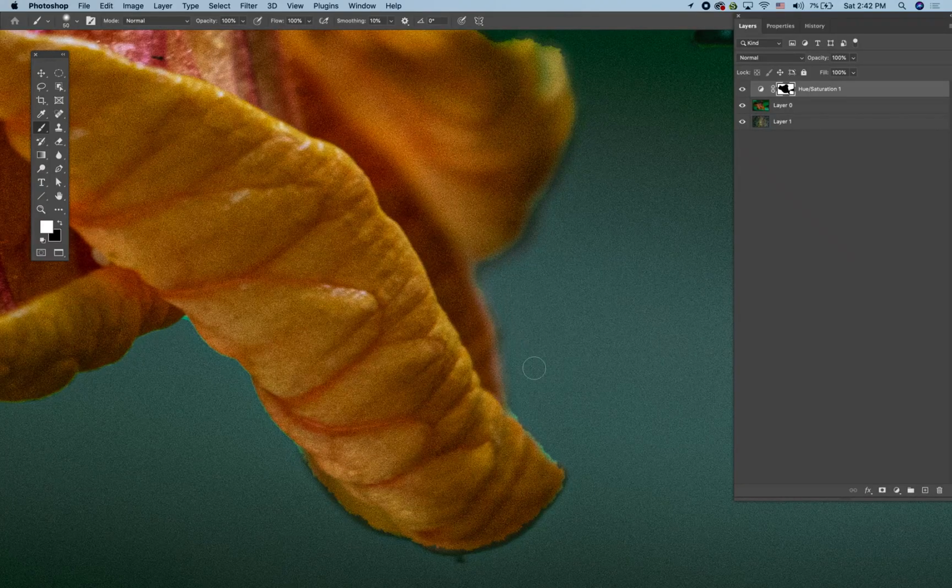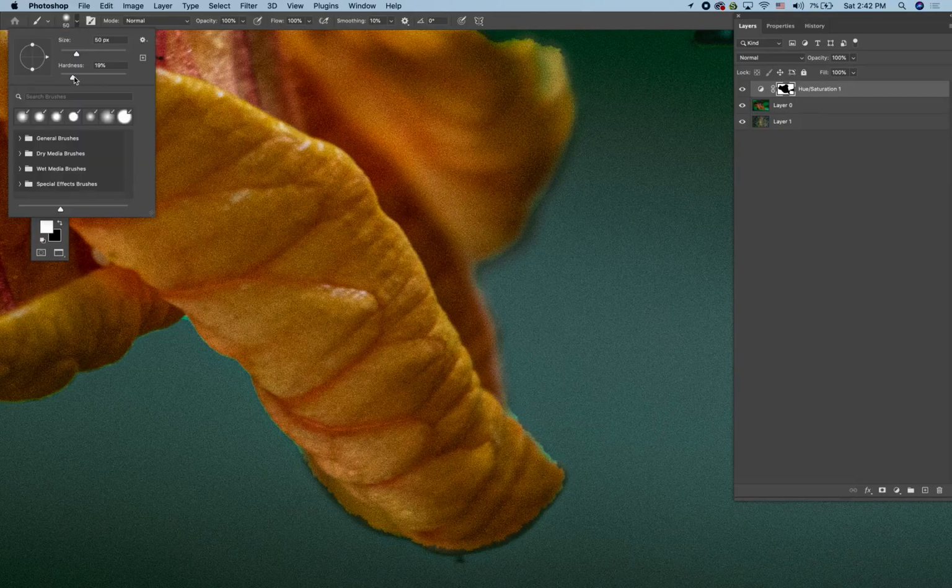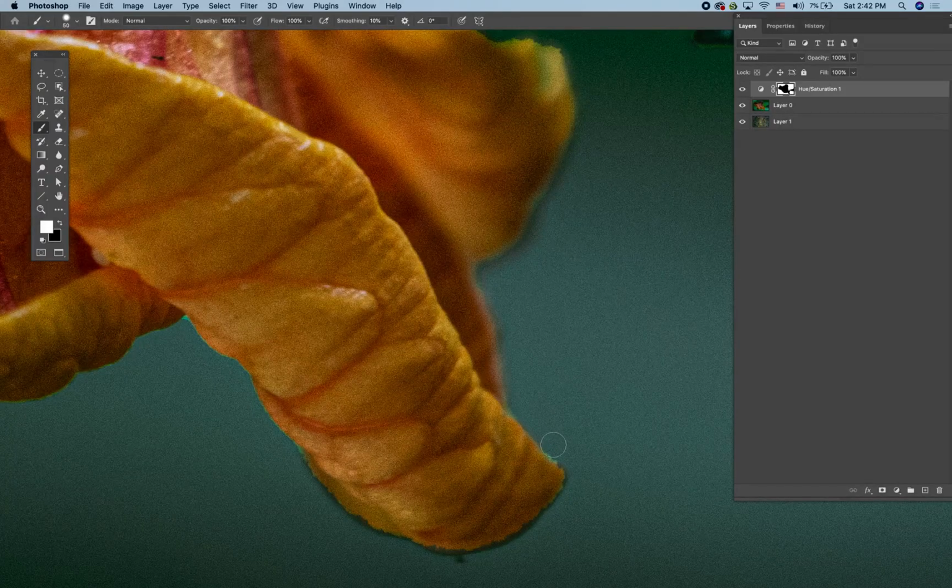Because if you want to do a backtrack, you can just do one Command Z and you won't undo all of your work. So I'm going to go ahead and go back up, and I'm going to make this just a little bit harder so that I can come into this area. And you can see that is, we don't want it 100% hard, but that makes a lot more sense.